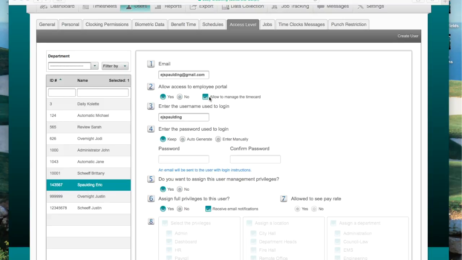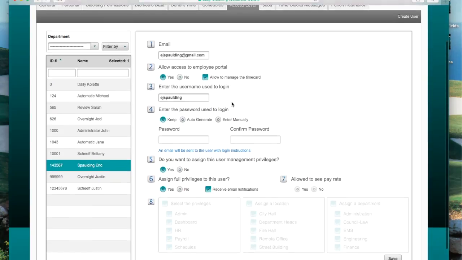Are they going to be permitted to adjust their own time card? Or is that going to be done by an administrator and the employee can only view this? This will be a company policy. Please make sure that you are following company policy on how that should be set. In this case, we're going to give Eric the ability to manage his own time card.